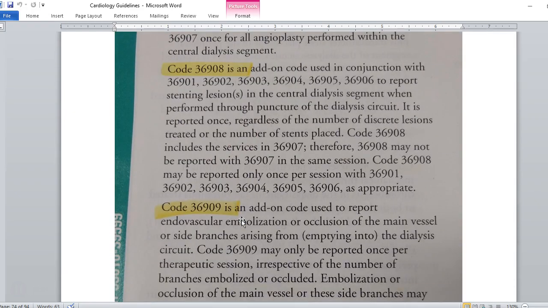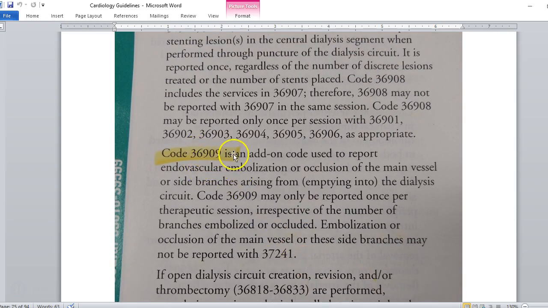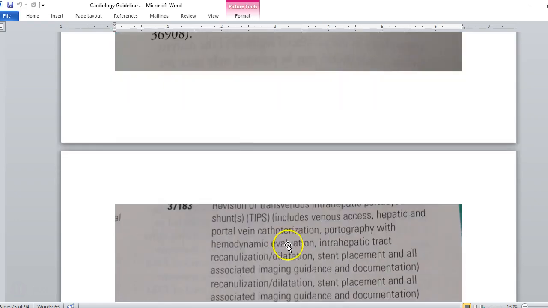Code 36908, again, another add-on code that we use, and again, we can use this add-on code with 36901, 2, 3, 4, 5, and 6. 36909 is also an add-on code. Again, this time it's used to report the endovascular embolization or occlusion of the main vessels or side branches arising or emptying into the dialysis circuit. So again, we need to be careful. What are we doing? How many branches are we going into?